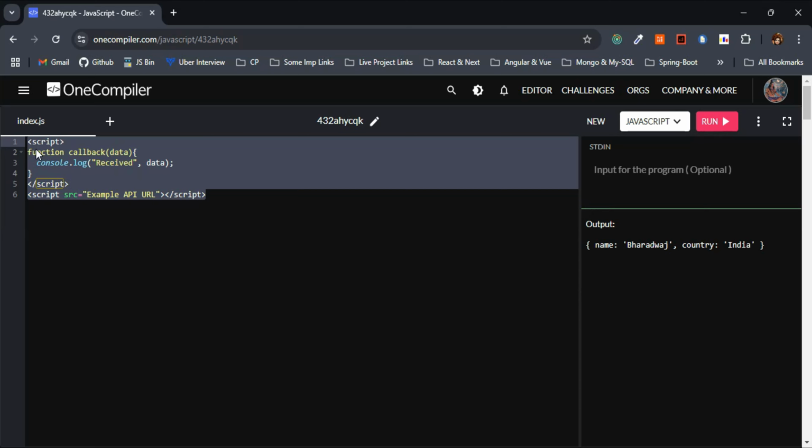I hope the concept of JSONP and JSON is completely clear. Now we are done with the JSON and JSONP concepts. Next, let's discuss the Intersection Observer API.